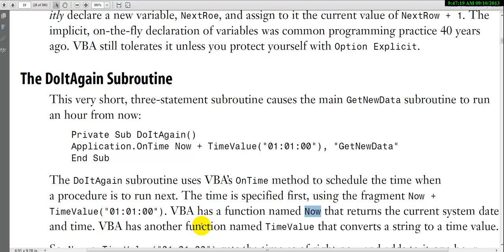VBA has another function called time value that converts a string to a time value. This is actually a string, right? String means like text. This is text because it has quotation marks around it. This is really not a time, it's just a string. But this can convert a string to a time value.